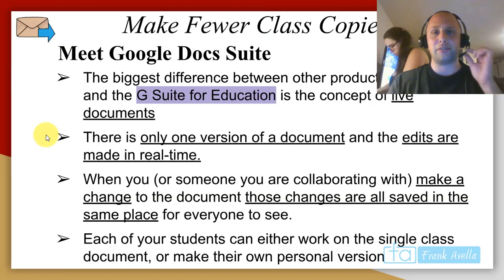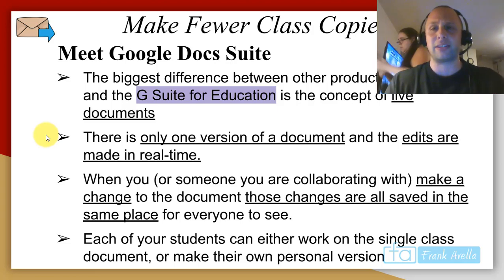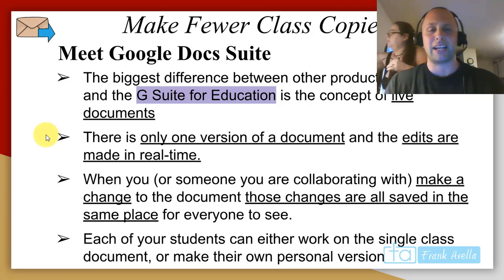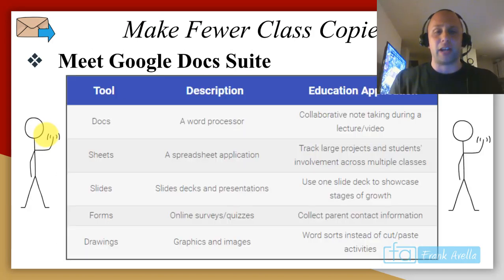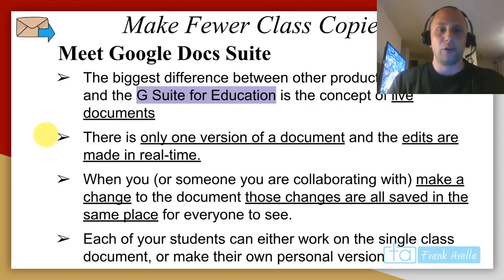All right, the biggest difference between other productivity software and G Suite is the concept of a live document. In G Suite for Education, there are live documents, which is basically a group of individuals can work on a document at the same time, and any change that's made will automatically be seen by everybody that's currently working on the document. So there's only one version of a document, and edits are made in real time.